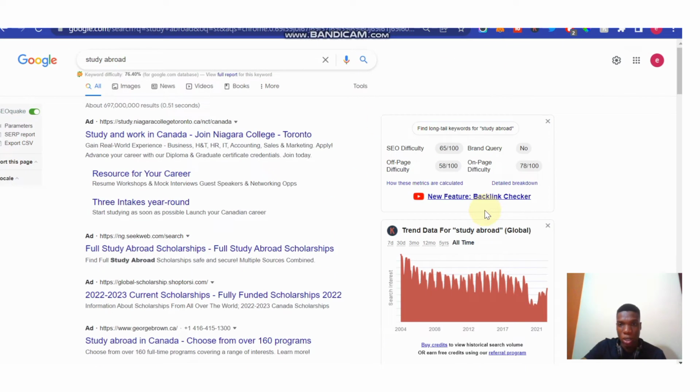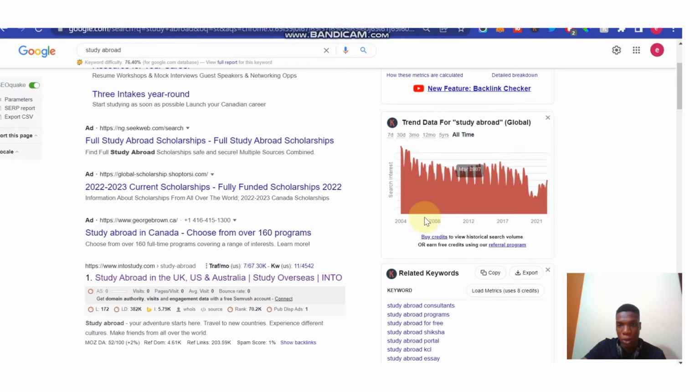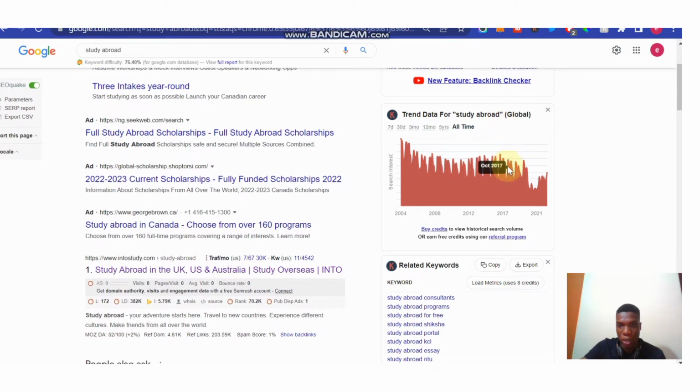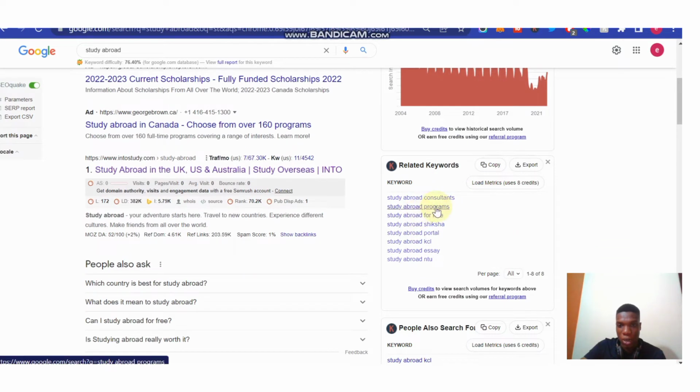Another one is Keywords Everywhere. If you look at the right hand side of my screen, you can see my mouse over here. These are other keywords that this Chrome extension called Keywords Everywhere is giving you. You can use this and create content around it. It's always best to create content around long tail keywords instead of short tail keywords.